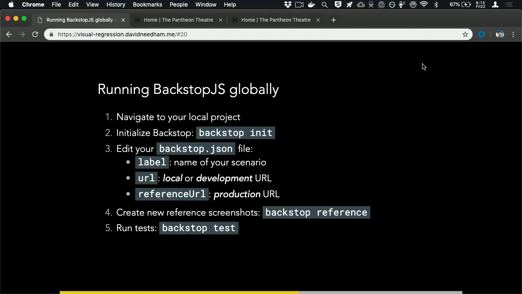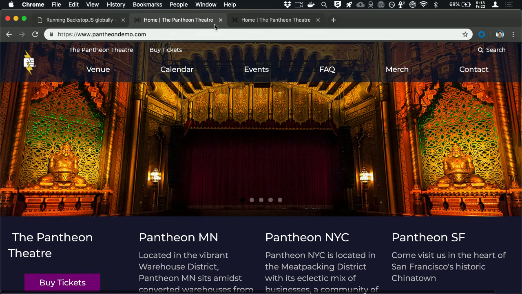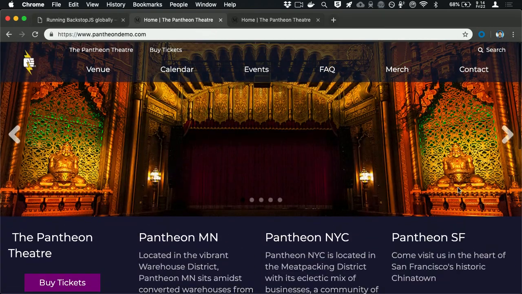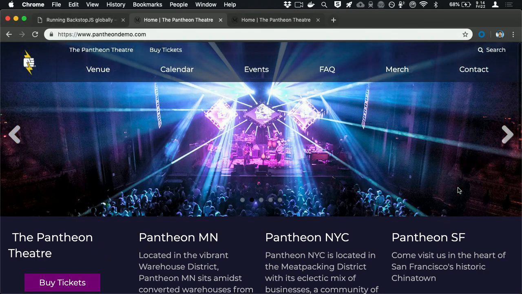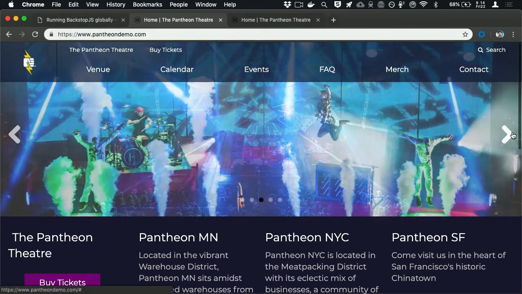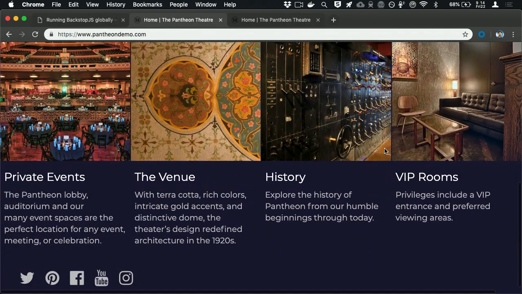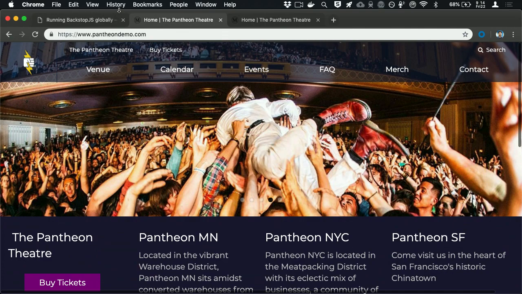All right, so now we're to the first demo, where we are actually going to be running BackstopJS on a project. So I have a site. It is a Pantheon theater website, pantheondemo.com. And this is the live website. It's a common website that we use at Pantheon for a few different demos that we run. So it has a slideshow, it has a few different sections. Pretty easy, only a few different pages.